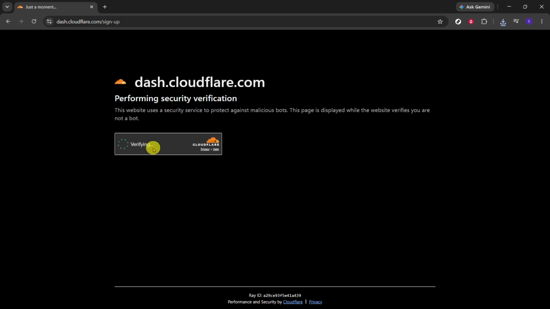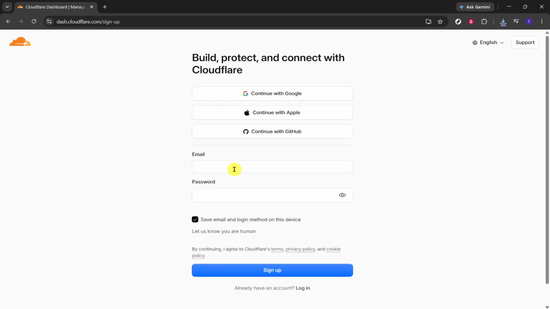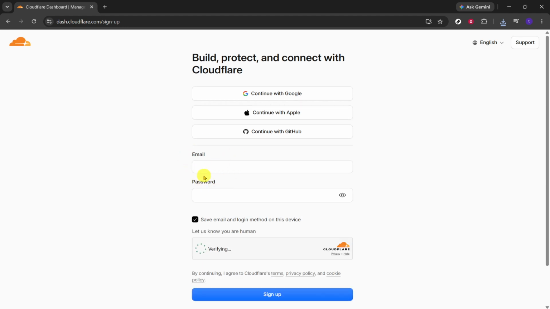At this stage, enter your login details in the sign up form. Typically, this means providing your email address and creating a password for the account. As you fill this out, make sure you use an email address you can access easily, since account-related messages or verification steps may be sent there. It is also a good idea to choose a strong password that is unique and secure.